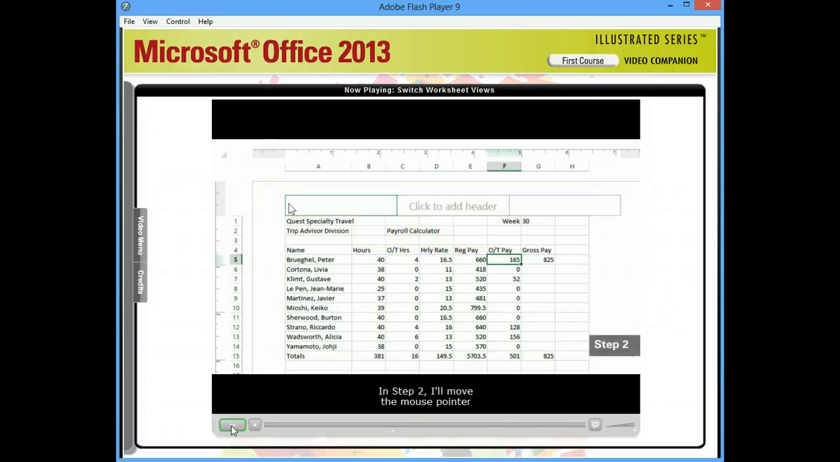In Step 2, I'll move the mouse pointer over the header without clicking, and notice that the header is made up of 3 text boxes. In Step 3, I'll click the left header text box, and I'll type Quest Specialty Travel. Then I'll click the center text box, and I'll type Trip Advisor Payroll Calculator. Then I'll click the right header text box, and I'll type Week 30.